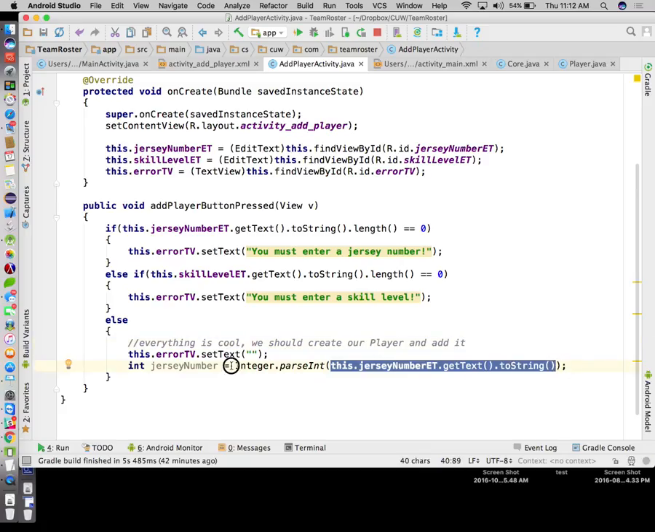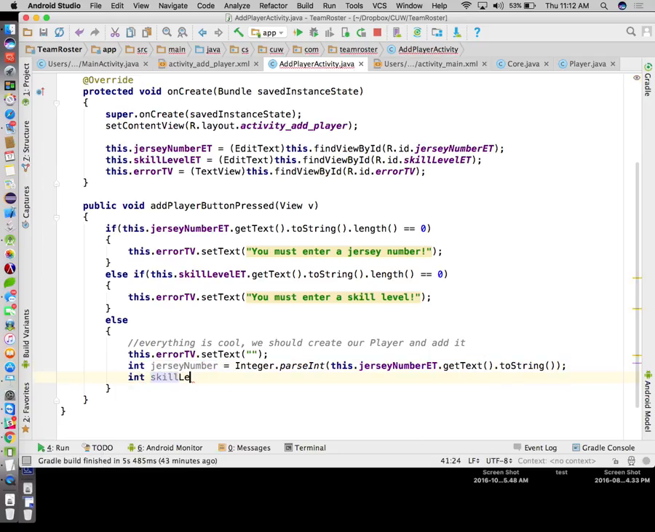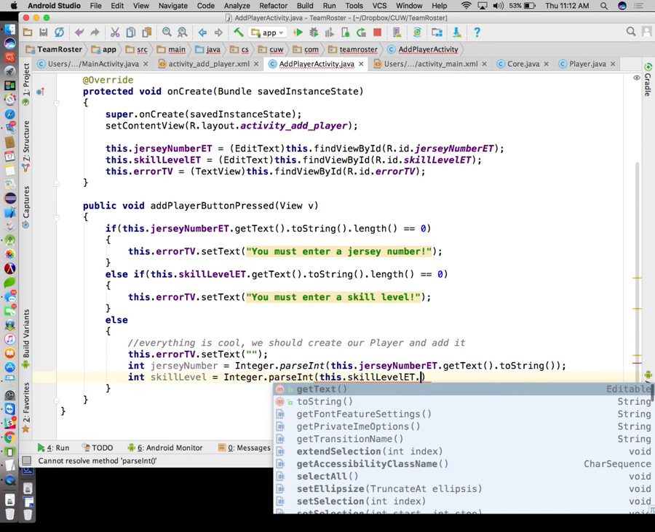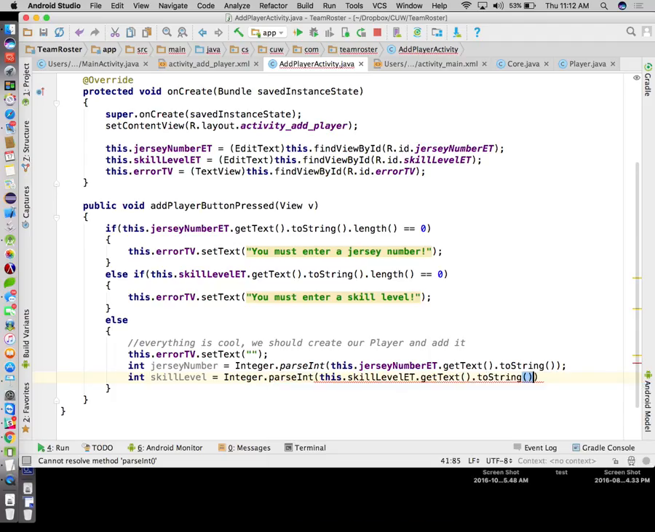All right, so this will give us the string that lives inside of the jersey number's text box. This will squeeze the integer version of that out, and we'll store that integer version inside of this variable. We'll say int skillLevel is equal to Integer.parseInt(this.skillLevel.getText().toString()). Same thing there. Then we want to go ahead and get a player.